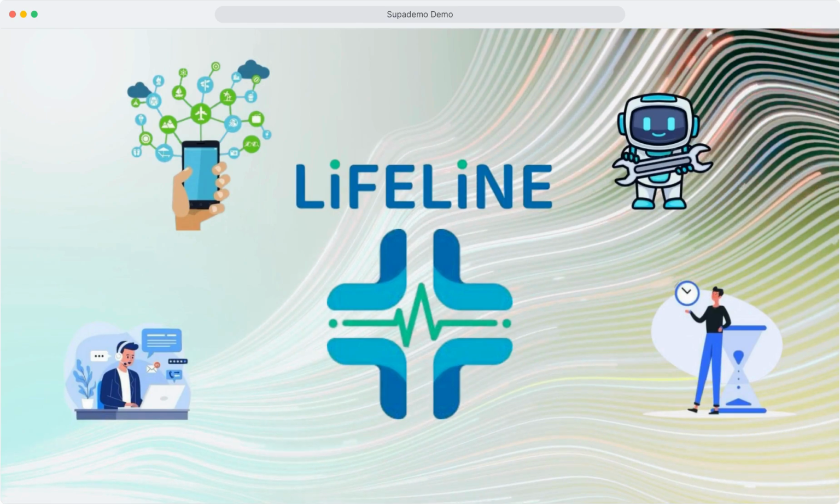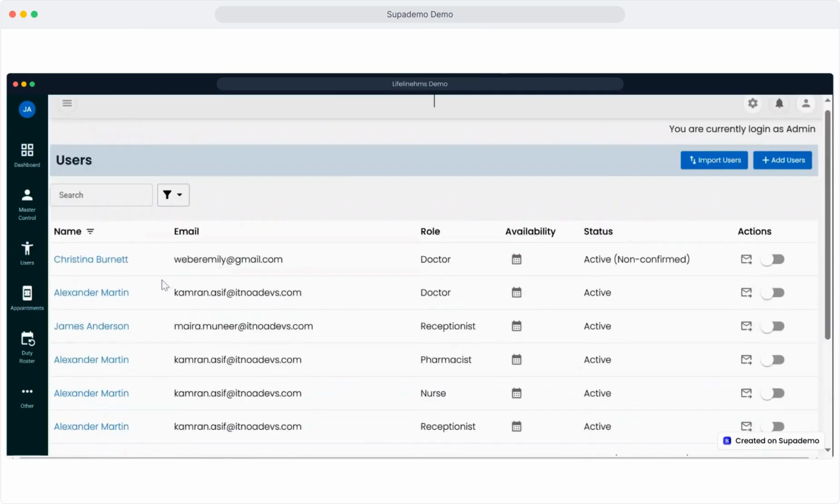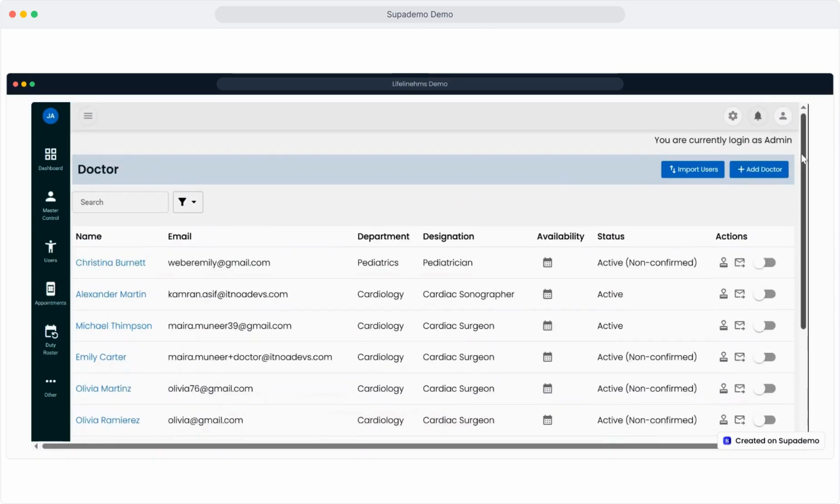In this tutorial, we'll be exploring the Doctor Management module, showing you how to configure doctor settings, manage schedules, assign departments, and customize services. Go to All Users and click on Doctor section. To add a doctor, click on Add Doctor on the top right corner.